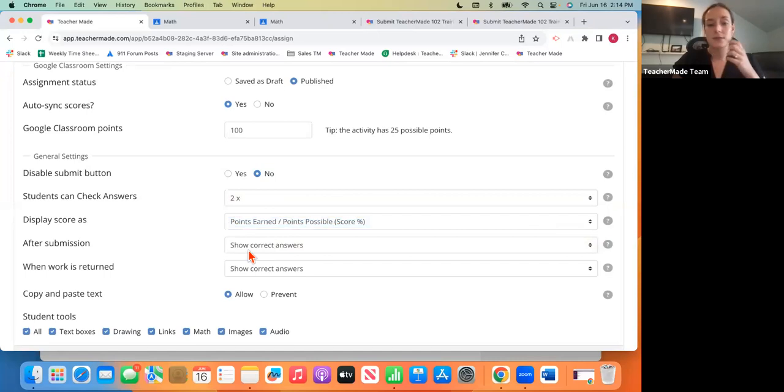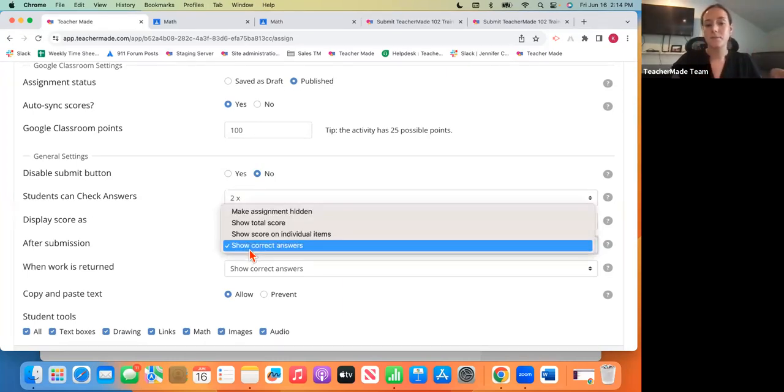After submission, this means that as soon as your students hit submit, like we said earlier, TeacherMade auto grades all of your student work. So as they're working, the grades are there already. It's already been graded by TeacherMade, but you get to decide when they see their grades and what they see. That's right here with this selection. As soon as they hit submit, you can choose.